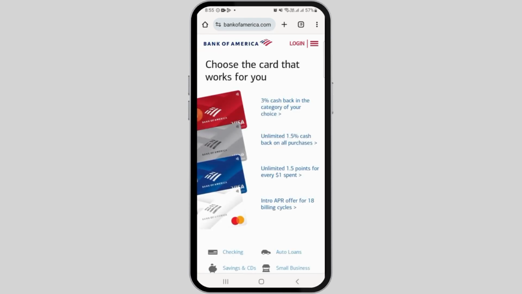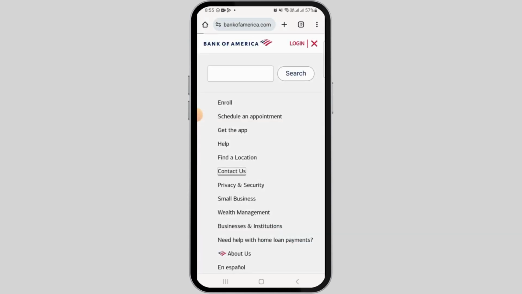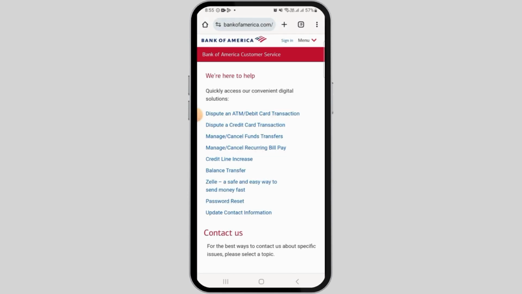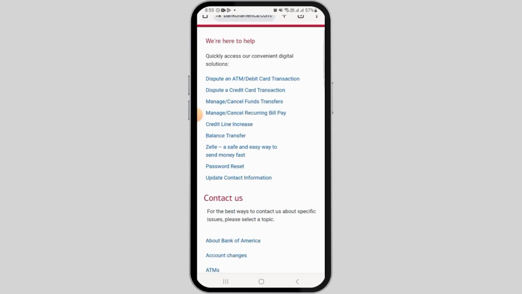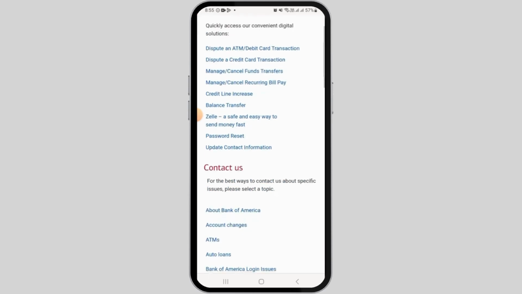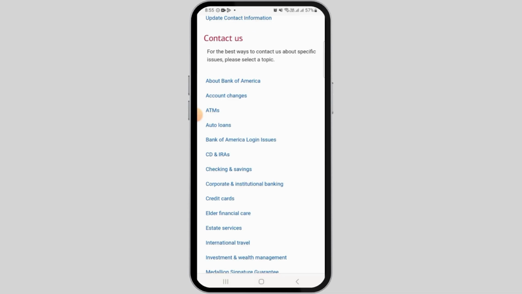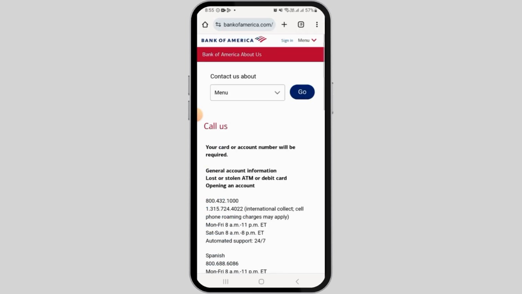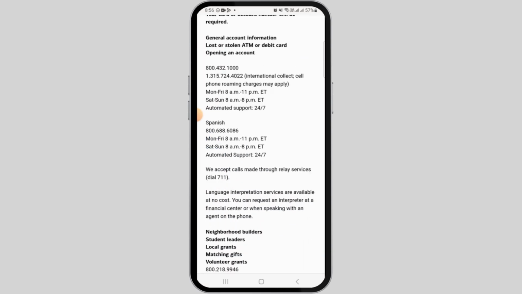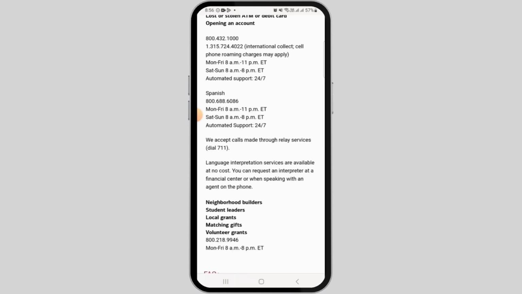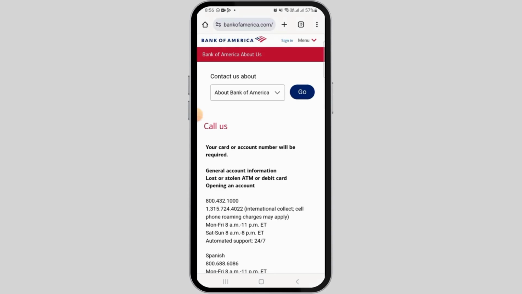If for some reason you're not able to log into your account, you can directly tap on these three lines and tap on the contact us option as well. Now, here are some issues that you can simply tap on and you're going to receive more help on these topics. However, if you directly want to call the customer service representative of Bank of America, then tap on the About Bank of America option over here. Now you simply want to dial this number in the available time, and then once you dial the number, you will be able to contact the Bank of America customer service representative.